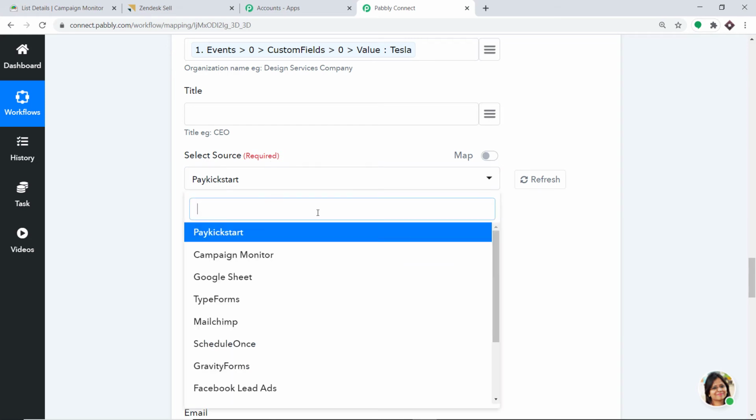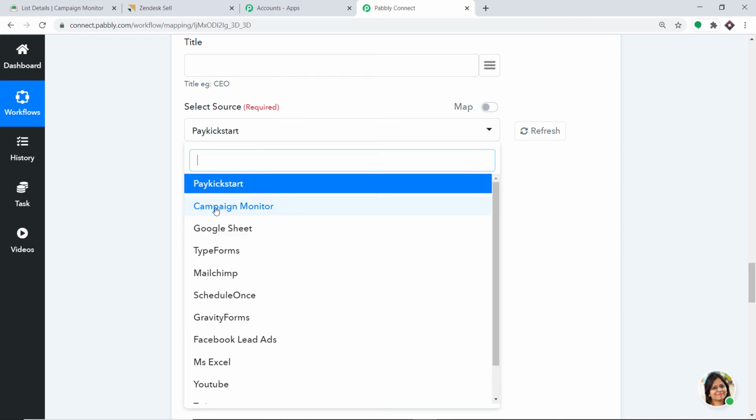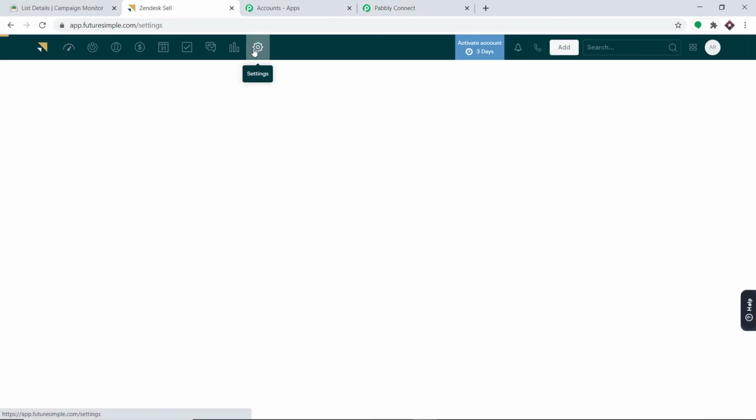When we expand this, we can see all the sources where I have got the leads. For example, there is a source called Campaign Monitor. So your obvious question is, how did I get the data of these sources? It's actually pretty simple. Let's go to Zendesk Sell. Okay, and let's click on settings.